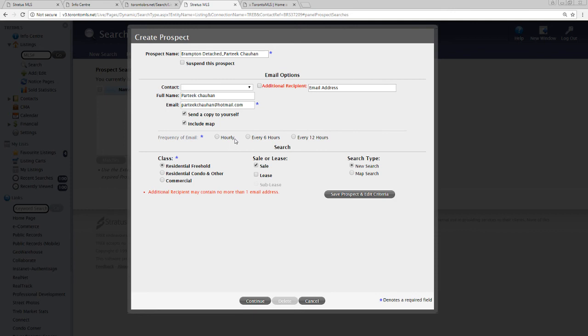Here you can see the prospect search. When we are creating a prospect search for somebody, I heard that it sends emails to the client automatically, every day. Yes. Right now I'm sending every hour. Now, updated every 6 hours? After 6 hours, I think so. Yeah, after 6 hours is good, right? So residential, sale, new search, and hit save prospect and edit criteria.